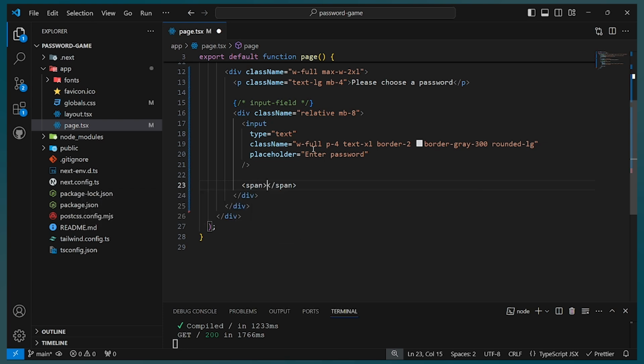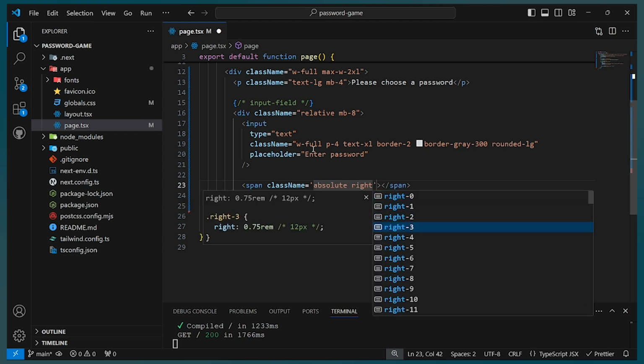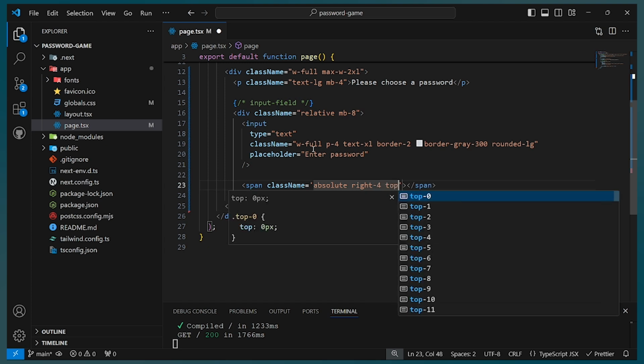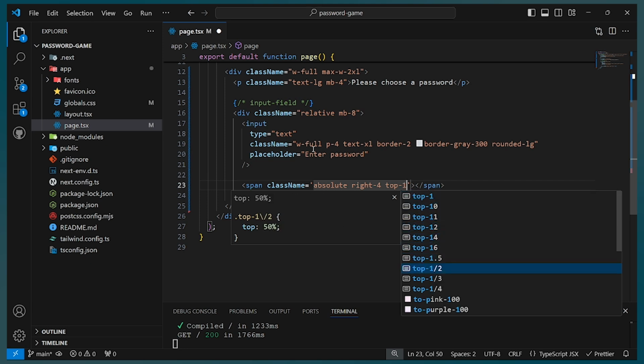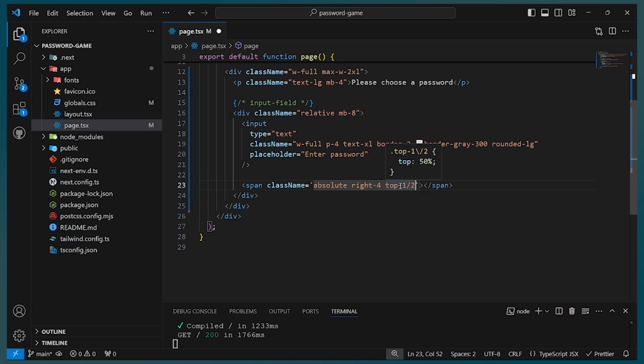But if not, we're gonna do a span, and we're gonna make it a class name, and I'm gonna make it absolute. I think right-4 will be enough, and top I'll just divide by a half. So you see, it's top-1/2, simple as that. So instead of writing it into the curly brackets and all of that, you just do top-1/2. This is a good trick for those who don't know it, but if you know it, good to go.